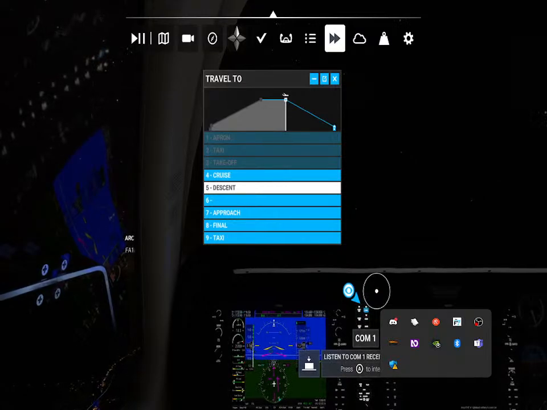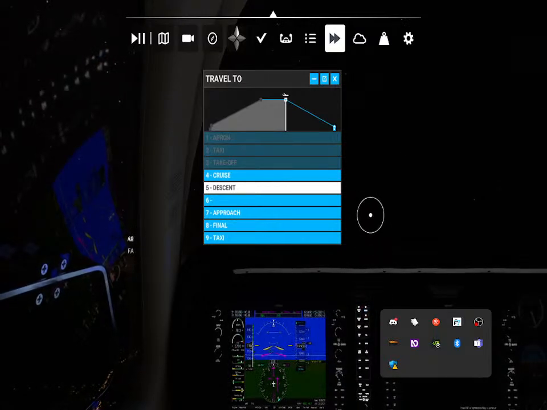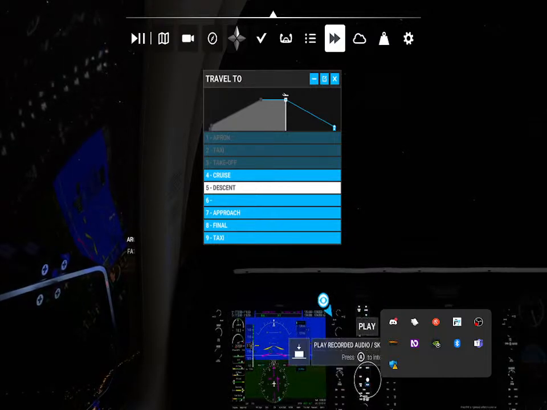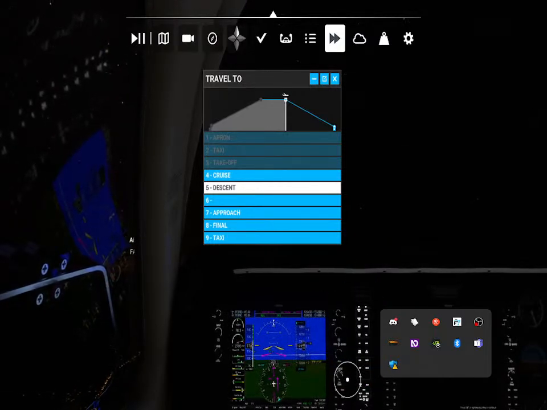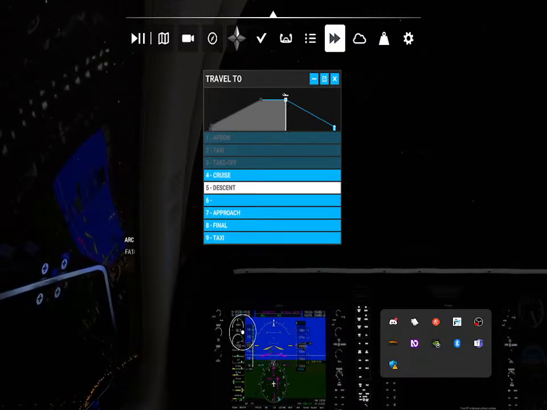Let's see. Delta 1544 traffic alert. 11 o'clock, less than 1 mile, 14,000 feet, Airbus. Report them in sight. See, there's all kinds of stuff you can click.